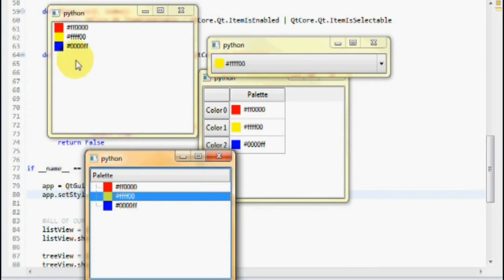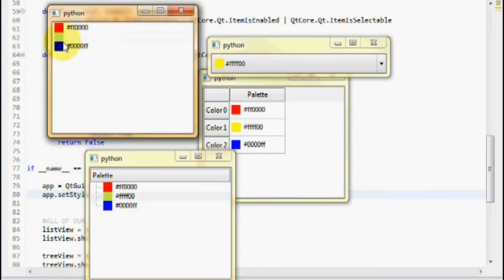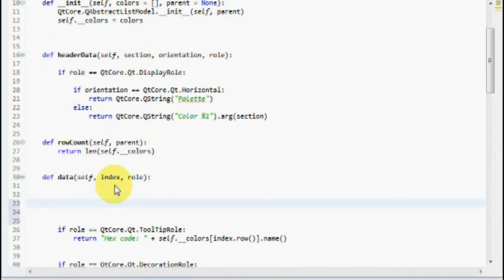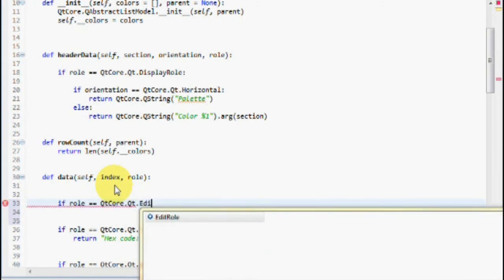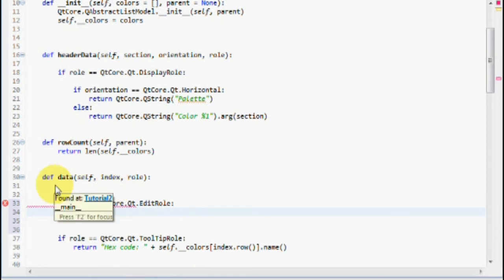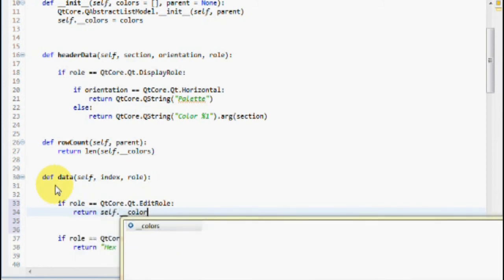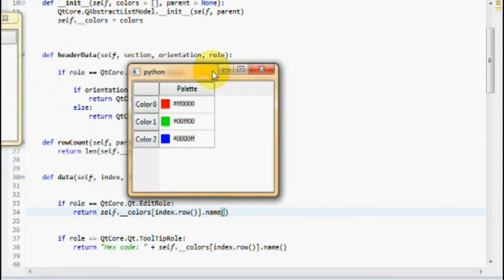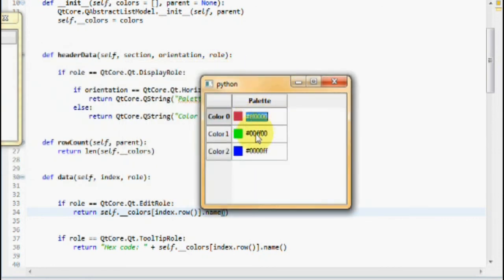But there's one thing that disturbs me. When I double click an item, it actually removes the entire line. I'm gonna change that. I wanted to keep the data. So to do that, we have to go into the data method and then check if it's edit role. If it is, we need to return self on the console colors. We need to return the value. And since it displays a string, we will need to return the name or the hex code. And there we have it. Now when I double click, it keeps the data.